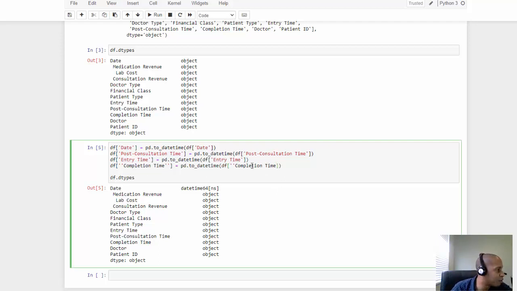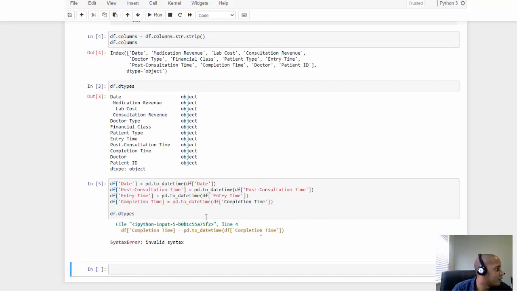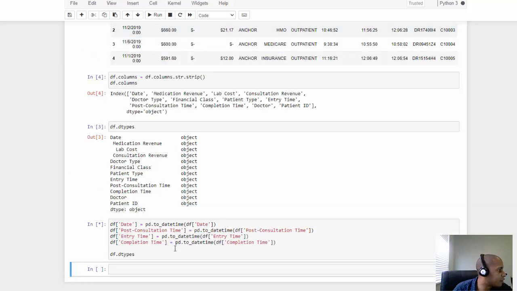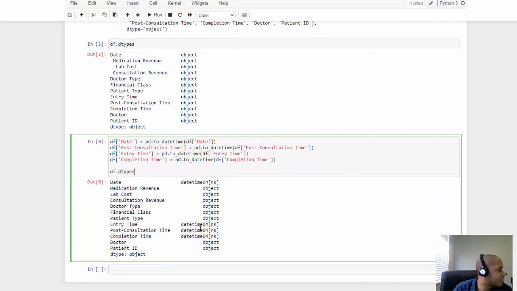Let's get rid of the extra quotations so we can make sure we are pulling the correct column. All right, and let's run that. And we have an error somewhere. Completion time. Yep, we're missing a quotation there. That looks right. Okay. Now we can see that we have our datetime objects here.